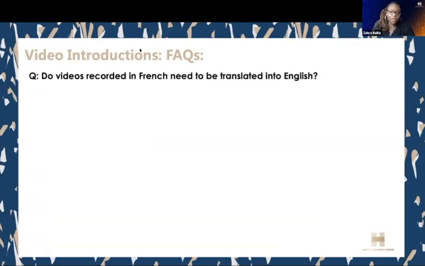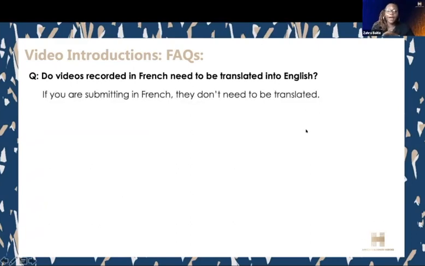Still on the video introductions issue, we've got questions around whether videos recorded in French need to be translated into English. If you are submitting in French, so that means you selected French as the language you would be applying in, you do not need to translate. However, if you selected English, the application is in English, but your videos are in French, at that point you do need to ensure that you have subtitles or that you translate it.